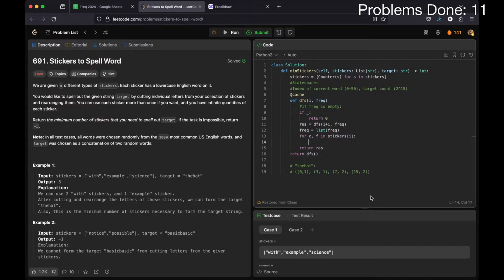But if I keep frequency sparse, this is going to be only a length of 4 as opposed to a length of 26, which is way better. I think I can keep it sparse, but I can keep it sorted. I think that's the move. Because if I keep it sorted, then I can use 2 pointers to go through. I could say for C, F and stickers at I. And actually, I'm not even going to do this. I'm going to have this go from 0 to 25. So everything is an integer.